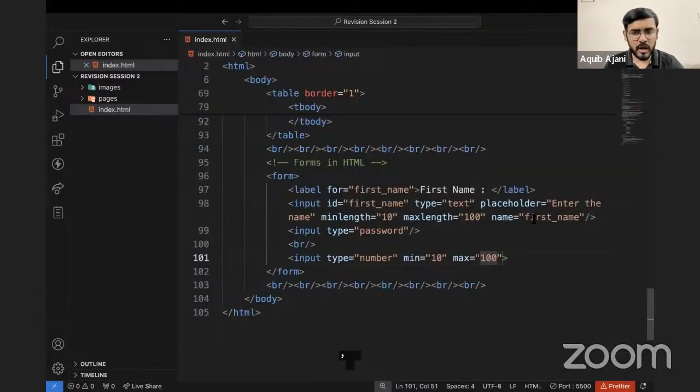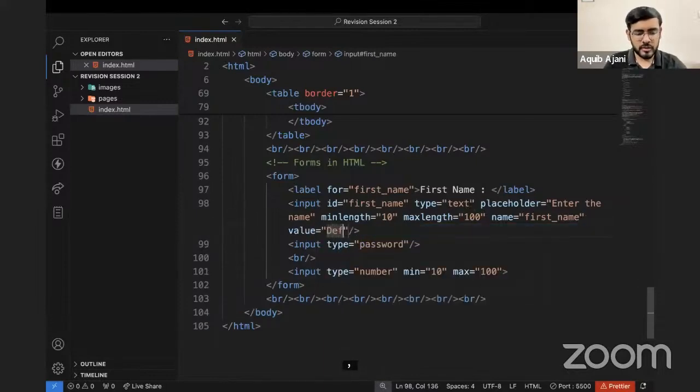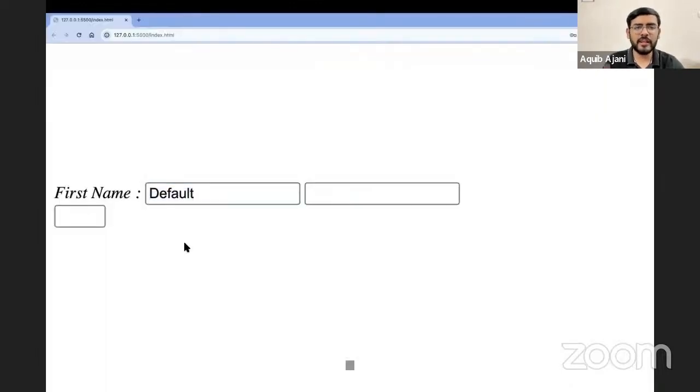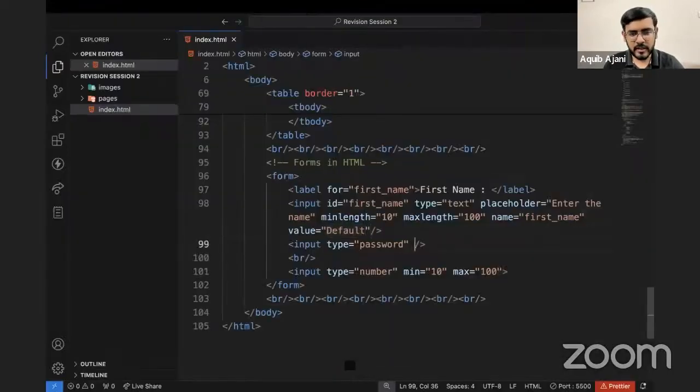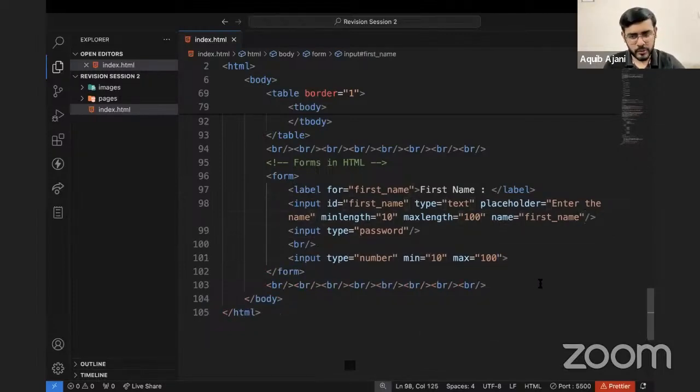Finally, we also have one more attribute called value. Value is the actual content of the field. So if I put value equal to default, then this will be the value filled into the field. I can remove that. Similarly, we can have a value here also, and here also. Either way, we have the value attribute as well.